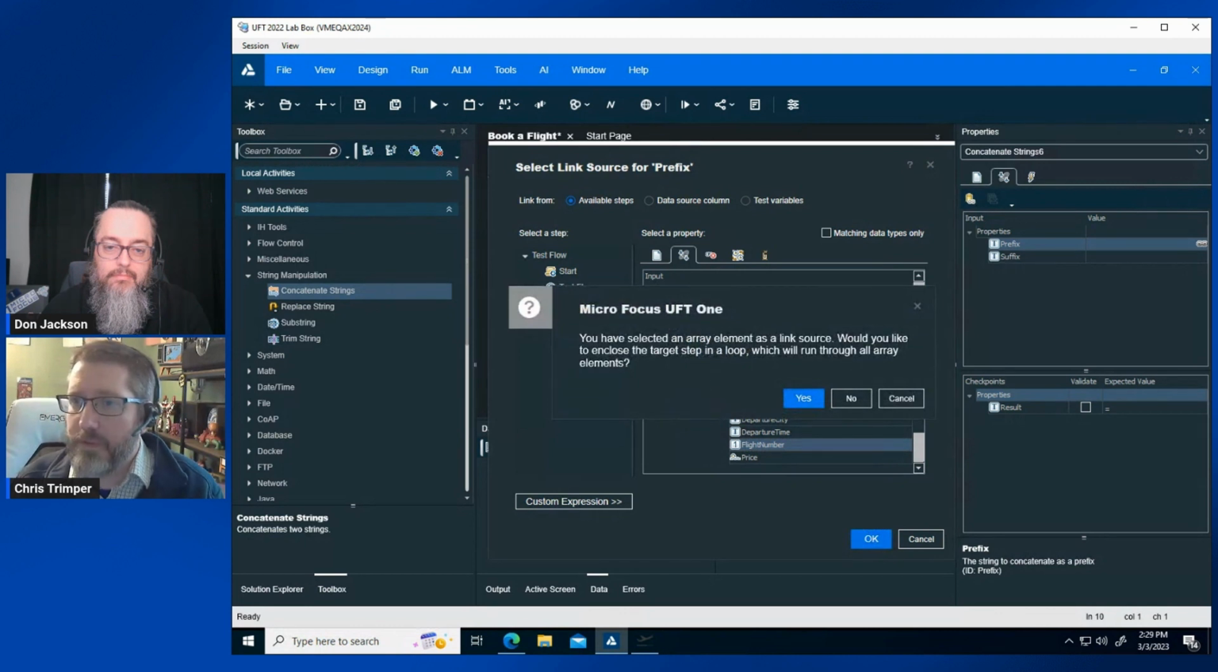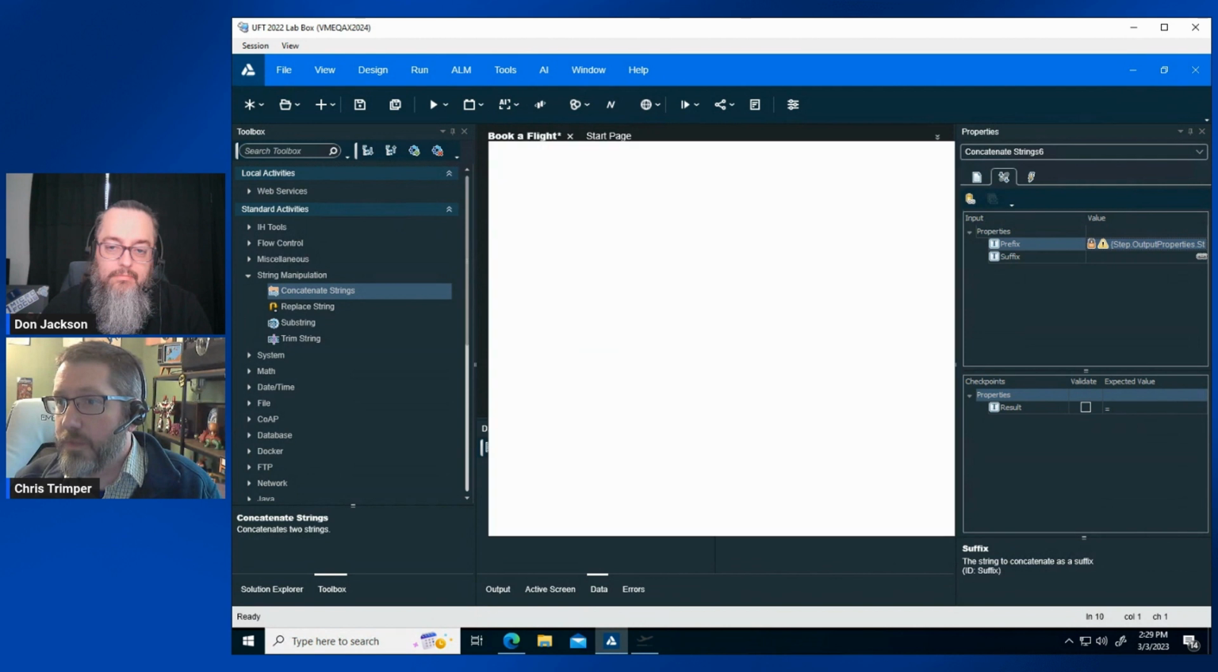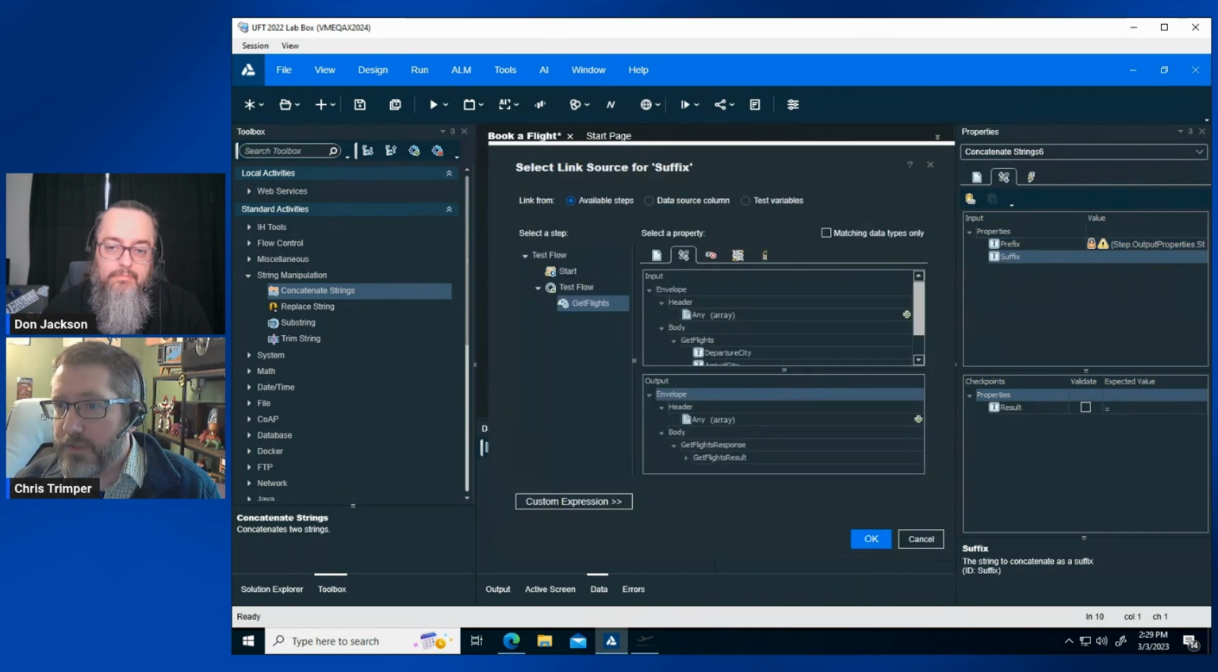Now, this is something you might see come up when you have a collection. Do we want to loop through every one? No, I don't think I want to reserve a flight for every single flight that's available for that day, unless you do. But for this demo, I don't. So instead of having it loop through all of those, I'm going to say no. And then we're going to do the same thing for the suffix.